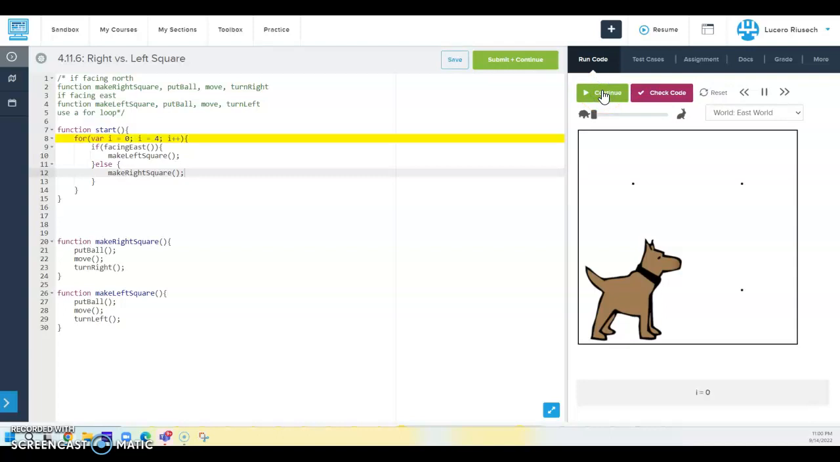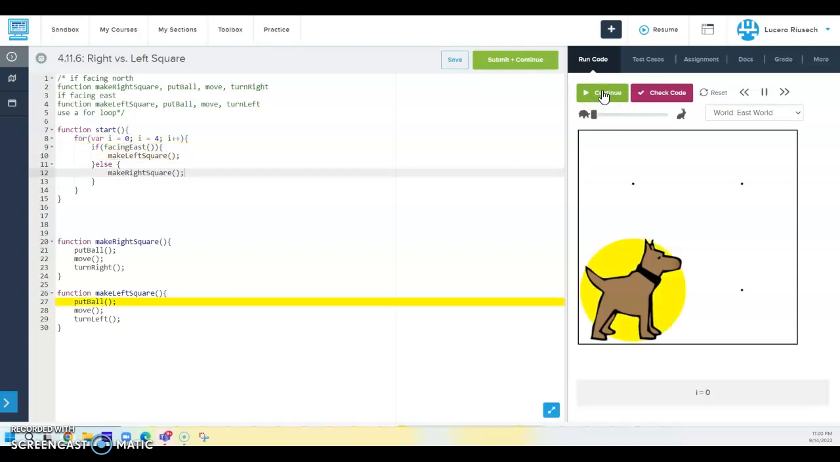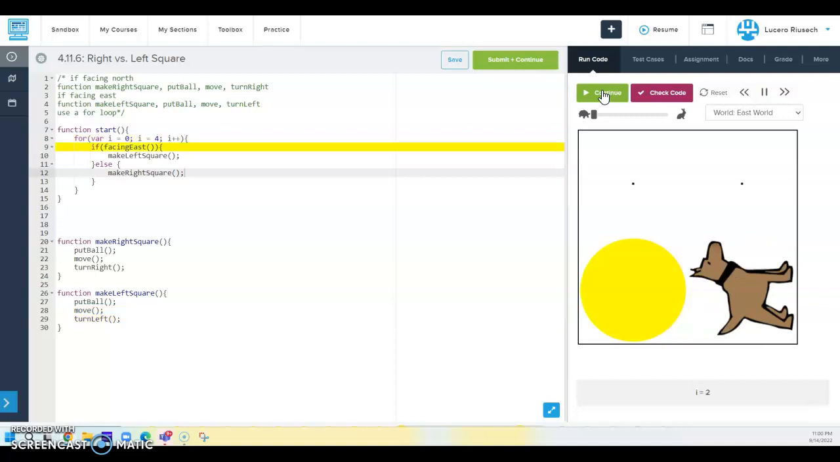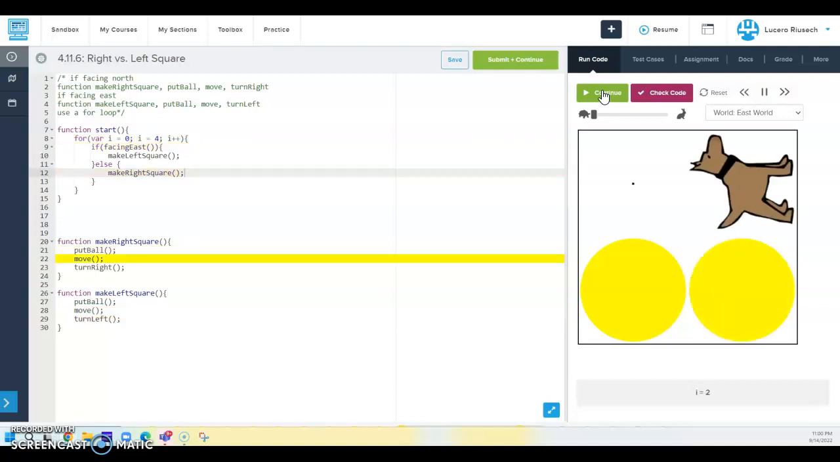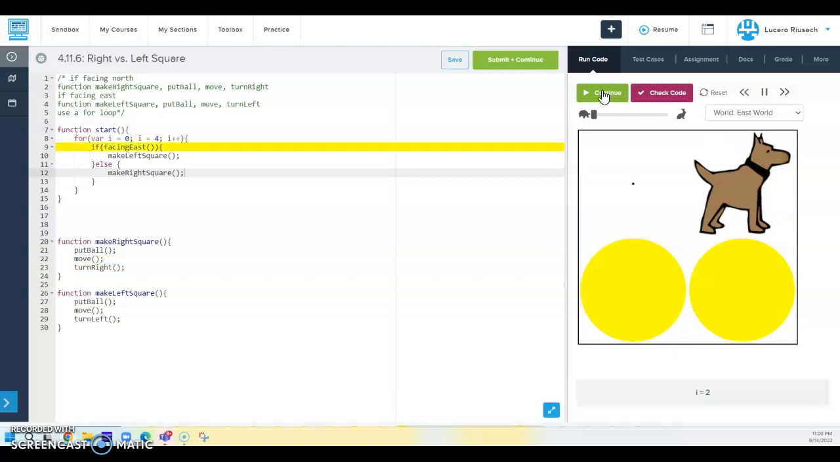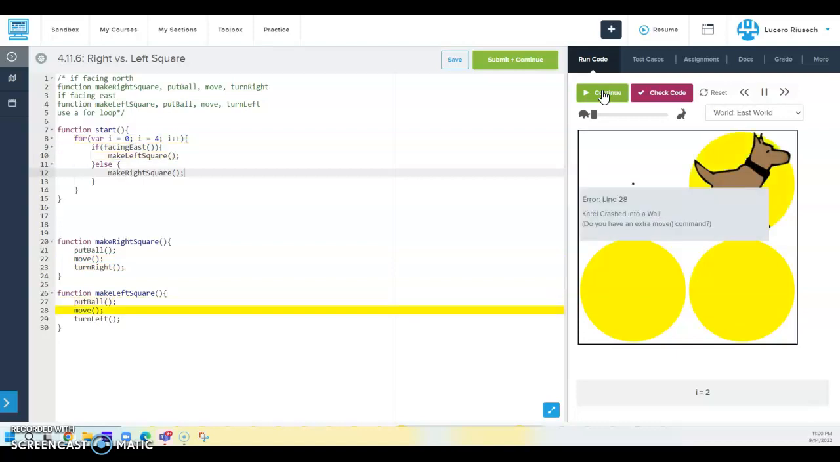Alright, so if facing east, make left square, put ball, move, turn left. Now, if facing east, nope. So then it goes to the second one. That looks pretty good, but it continuously asks if facing east. So we were good up to the point where Carol went up, okay? But then we start this loop again, and we're again asking if facing east. Carol wasn't facing east. Carol was actually facing north. So I think that's going to continue to happen because Carol's only facing east the very, very first time that we're in here.